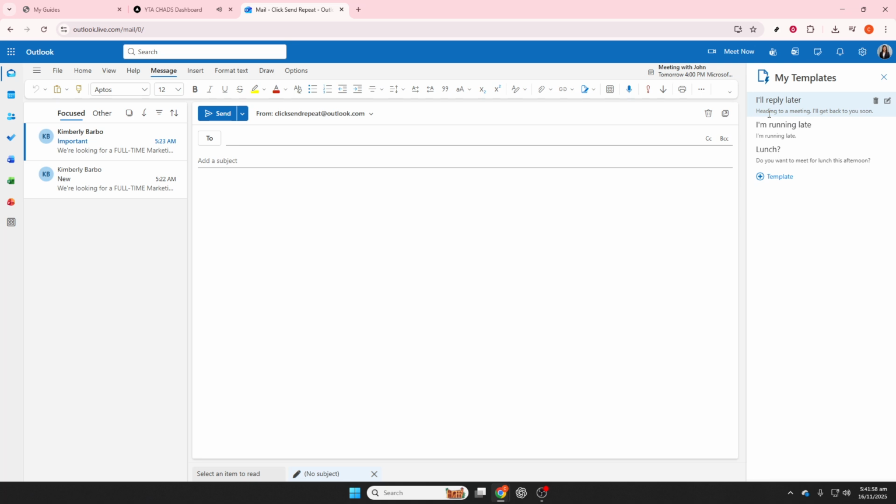Next, move on to the message body. Type in the content that you want as your standard communication. Make sure to include anything that you consistently use in your emails, such as greetings, sign-offs, or any key messages you frequently convey. Once you've crafted the email to your liking, press Save.